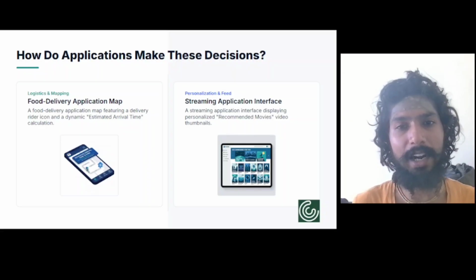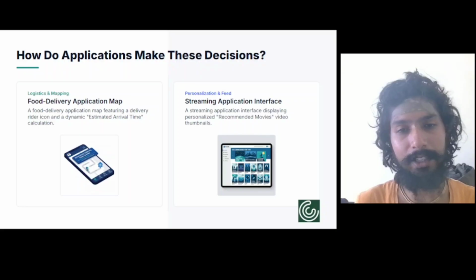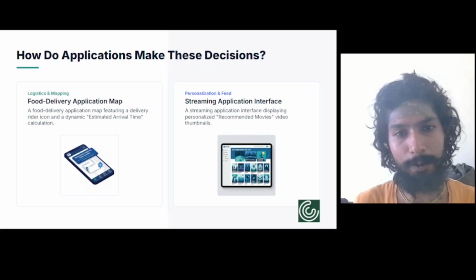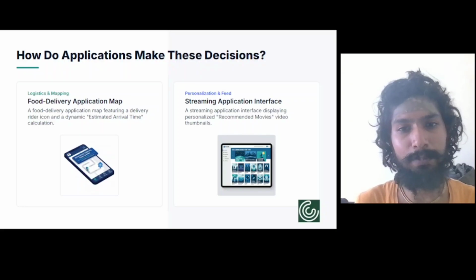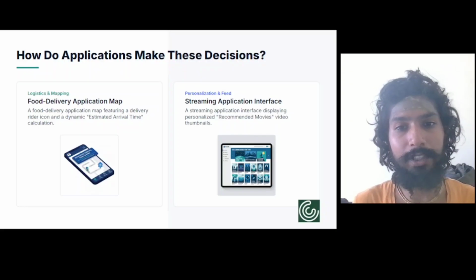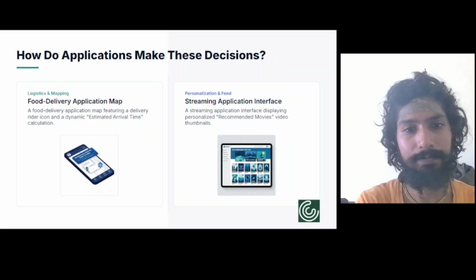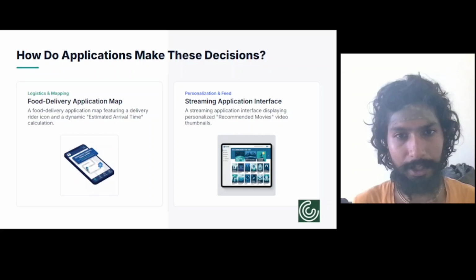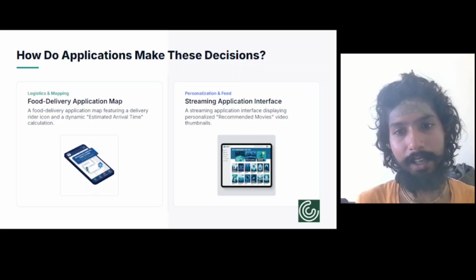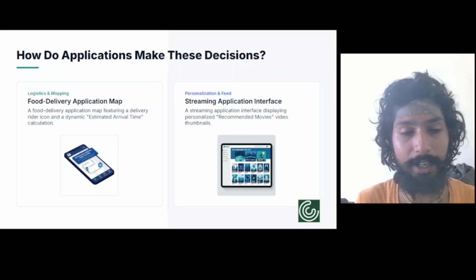However, simply collecting a large amount of data does not automatically make an application intelligent. Data must be connected to a meaningful question. For a food delivery application, the question could be how long will this order take to reach the customer? For a streaming platform, the question could be which piece of content is this person most likely to enjoy next? So, the question determines what data we need, what analysis we perform, and how we evaluate our result.